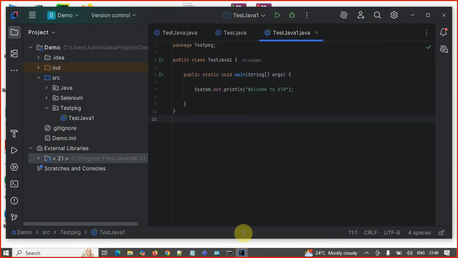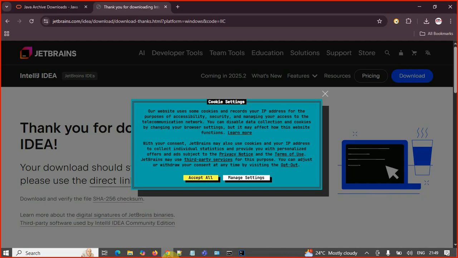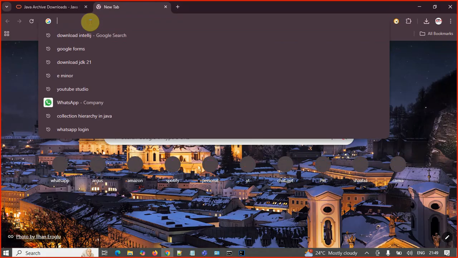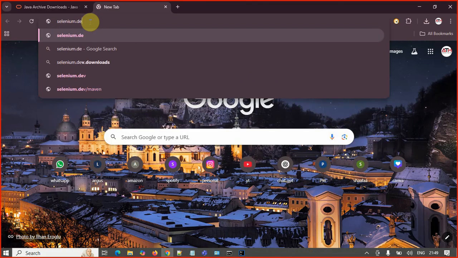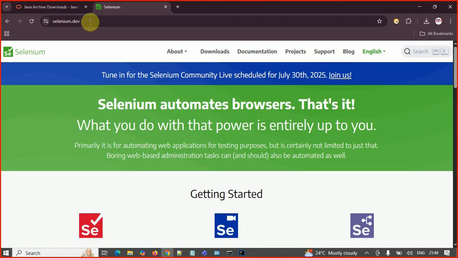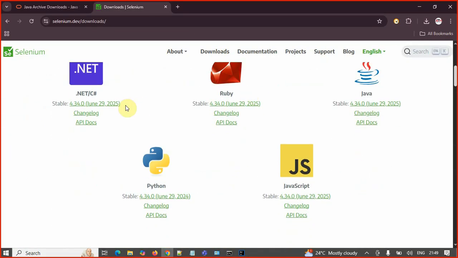Now, two options we have already done. The third thing we have to do is the Selenium installation. So how can we do that? First of all, we need to download Selenium. There is an official website, selenium.dev. You have to go there, click on download, and then scroll down. You can see five languages: .NET, Ruby, Java, Python, JavaScript.